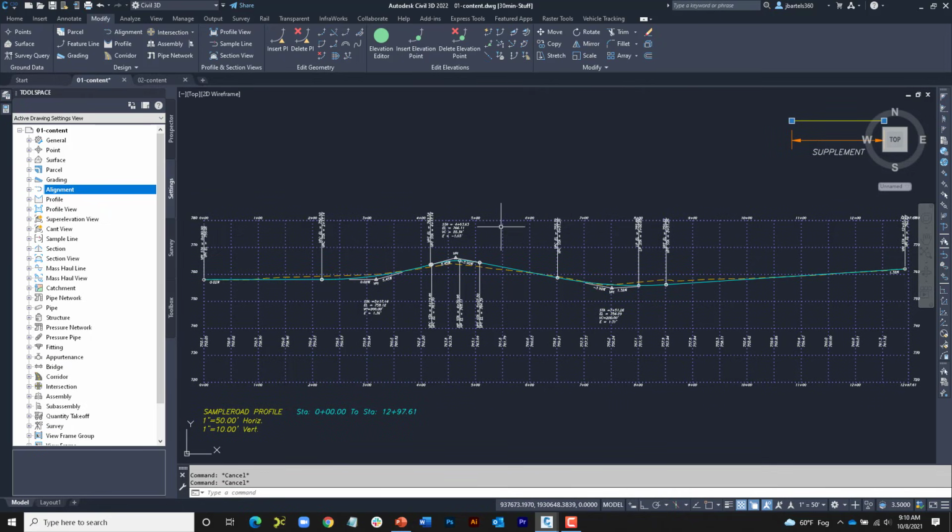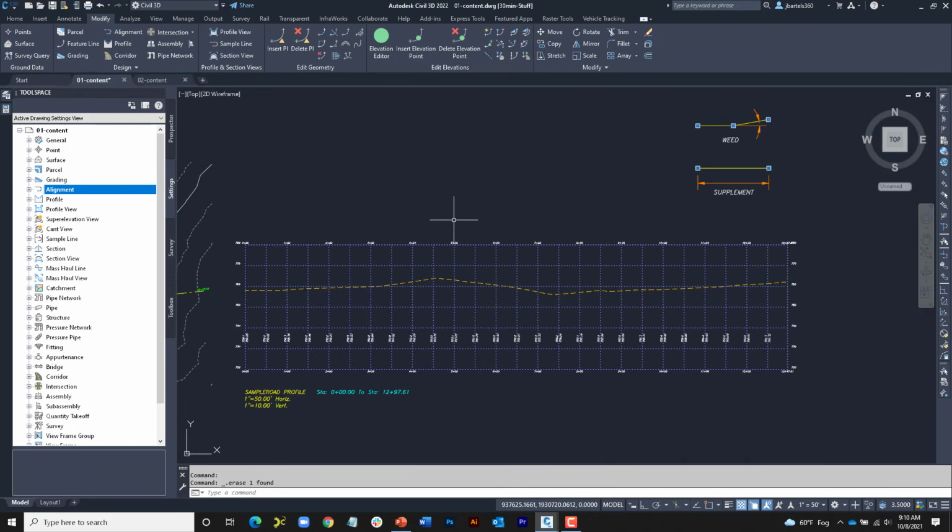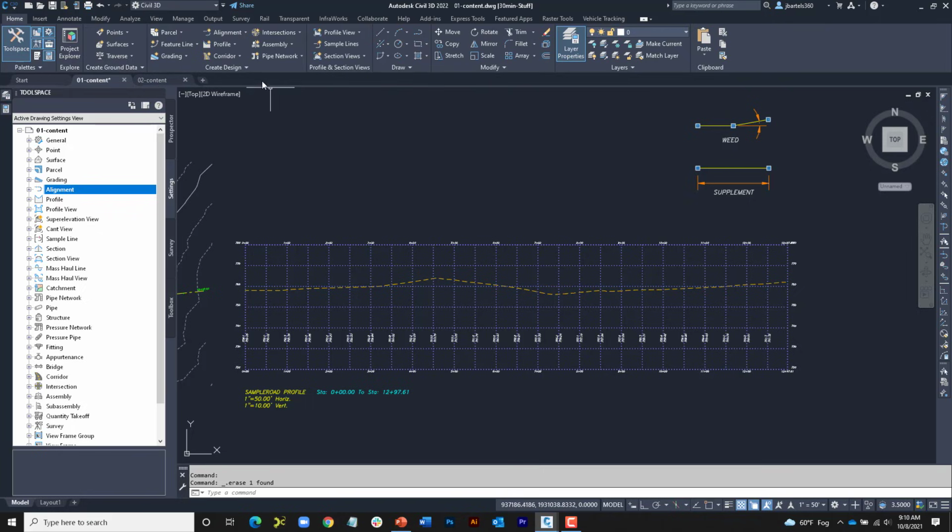Let's close this dialog box. I'm going to delete this profile. And let's look at another method. I can create best fit profiles as well, just like I can with alignments. Now, unfortunately, that particular tool is not in the Launchpad, so I'm going to go back to the Home tab. I would like to create a best fit profile through this surface profile.